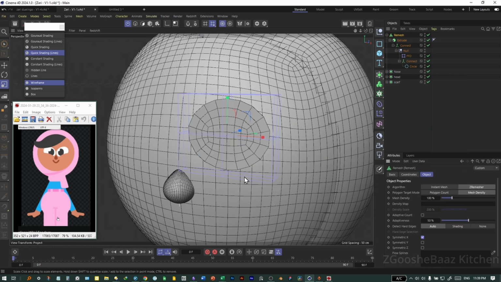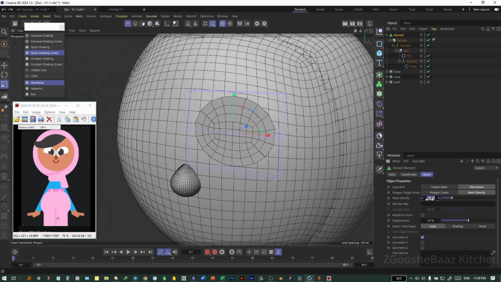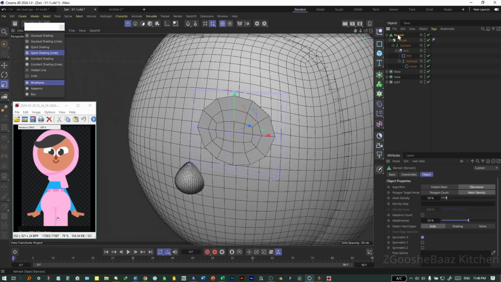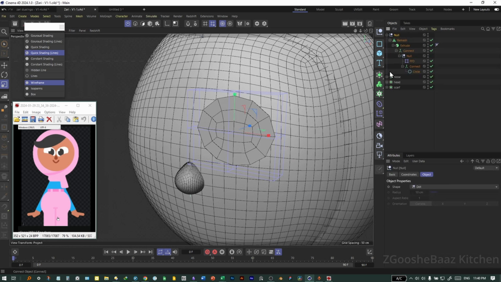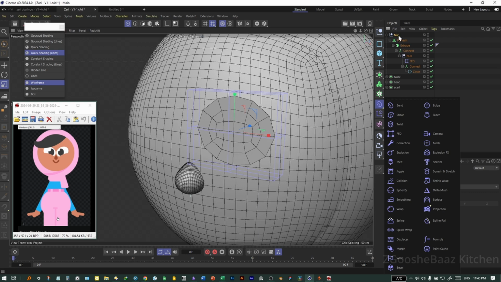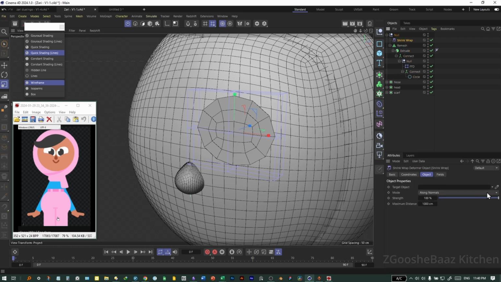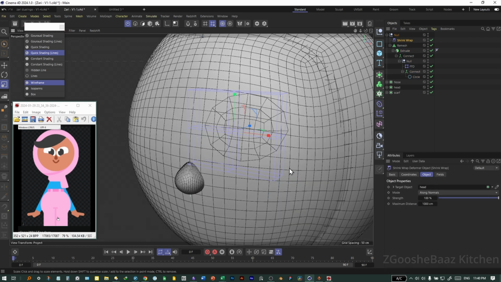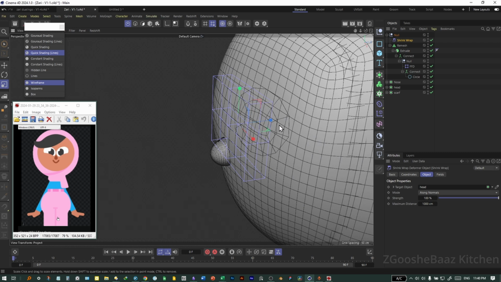Activate symmetric X. For now, let's also decrease the mesh density to something like 50%. I think it is okay for now. Put everything inside the null. Alt G. Add a shrink wrap modifier inside the null. Where was it? Shrink wrap. Okay. Click on this eyedropper. Select head, and as you can see, it put the object onto the head.